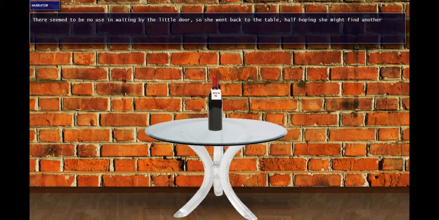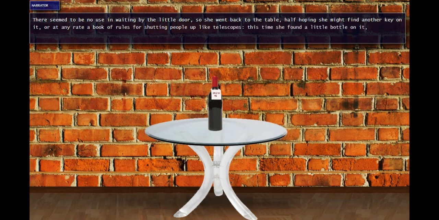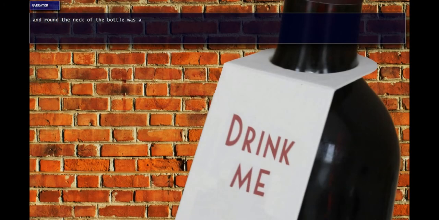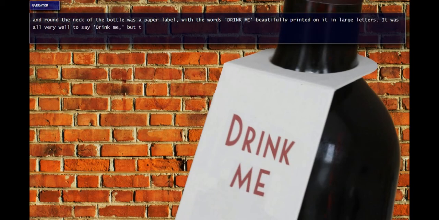to the table, half hoping she might find another key on it, or at any rate a book of rules for shutting people up like telescopes. This time she found a little bottle on it. "Which certainly was not here before," said Alice. And around the neck of the bottle was a paper label, with the words "Drink Me" beautifully printed on it in large letters. It was all very well to say "Drink Me," but the wise little Alice was not going to do that in a hurry.